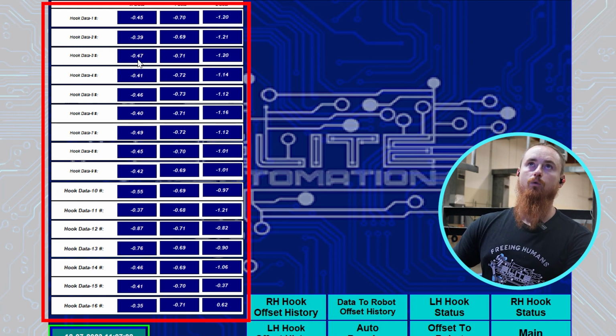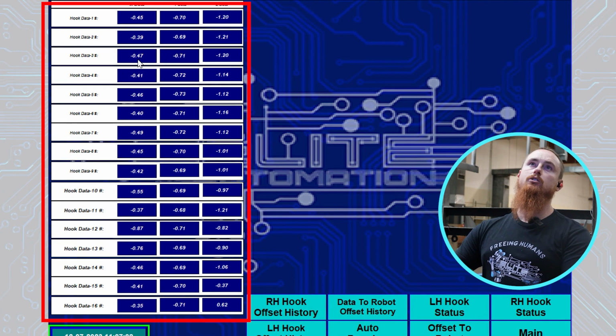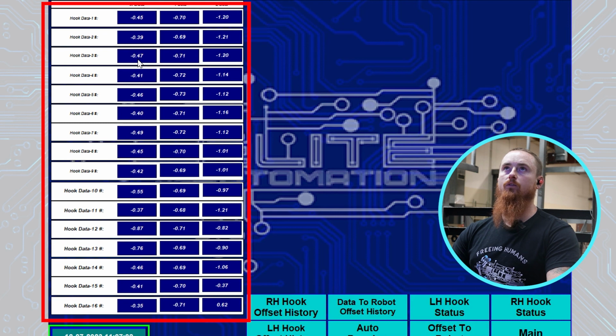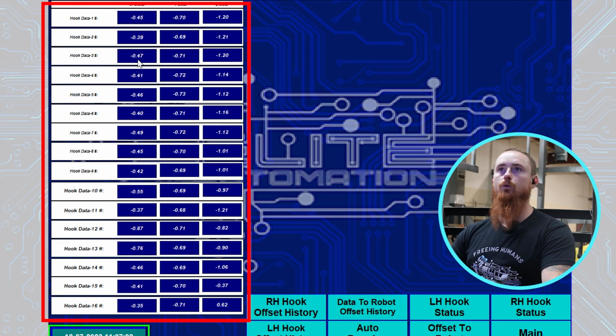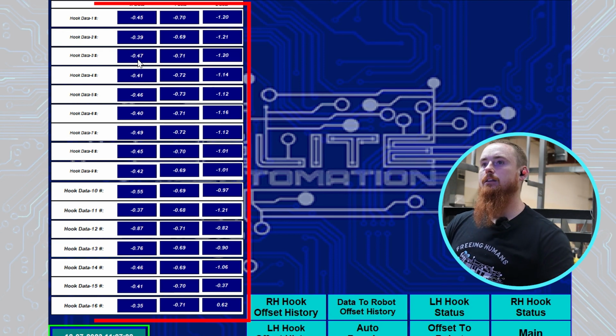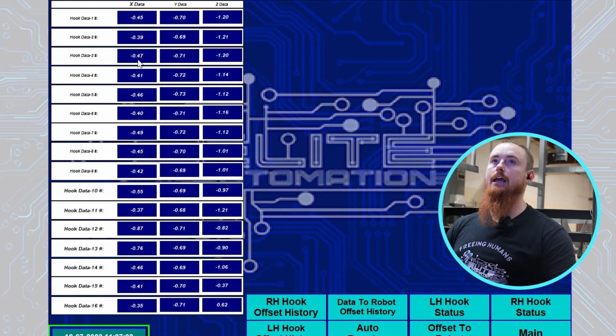So this is 0.45 millimeters, 0.39 millimeters, 0.47 millimeters in the negative direction. And as you can see, we have -1 millimeters in Z, and it's pretty consistent all the way down, 0.20, 0.16, 0.14. And then we can go look at, let's say, the right-hand hook data.